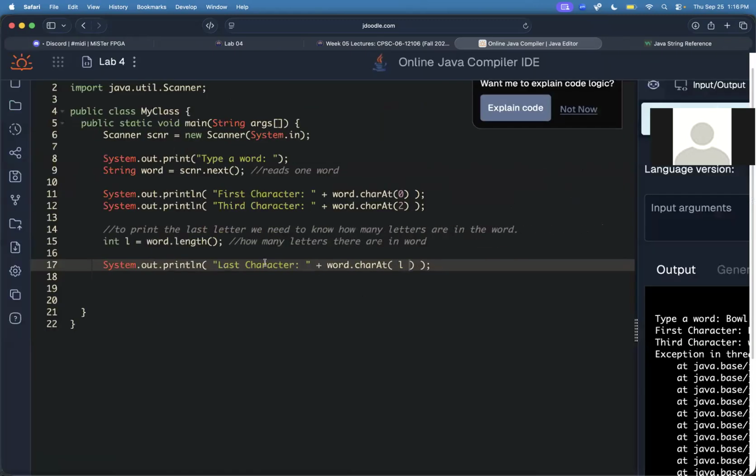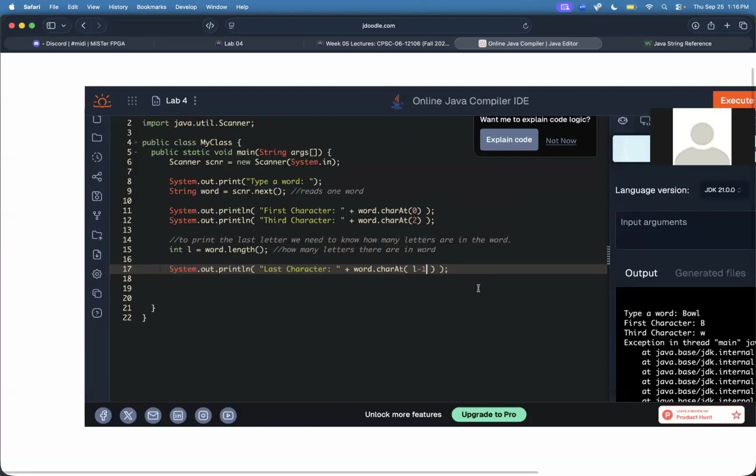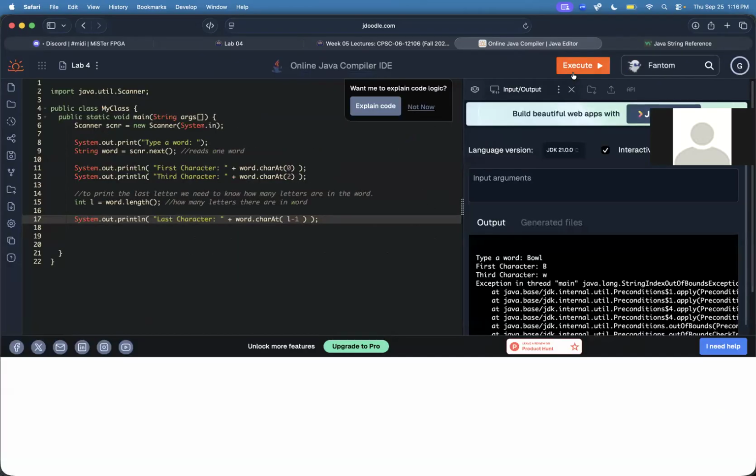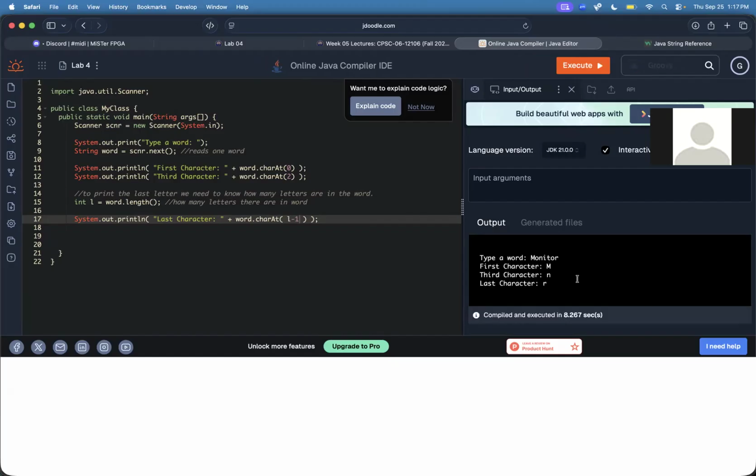So when you want to print the last character, you can't print the L here. You have to print L minus one. That's going to be one less than the length, and that will be the actual last letter. And so if you run this again with L minus one in there, now I can type in a word. I could type a long word, like monitor, and you'll see that M is the first letter, N is the third letter, and R is the last letter. And it just does it right now.